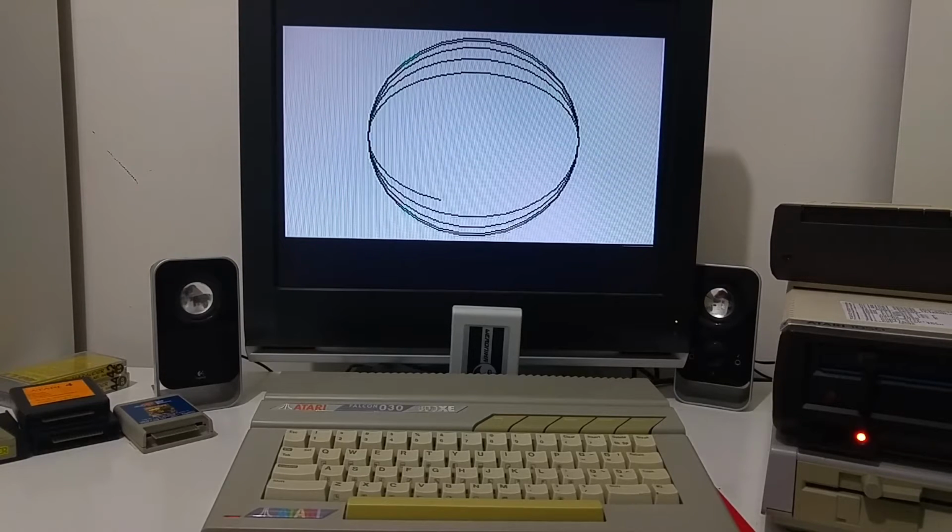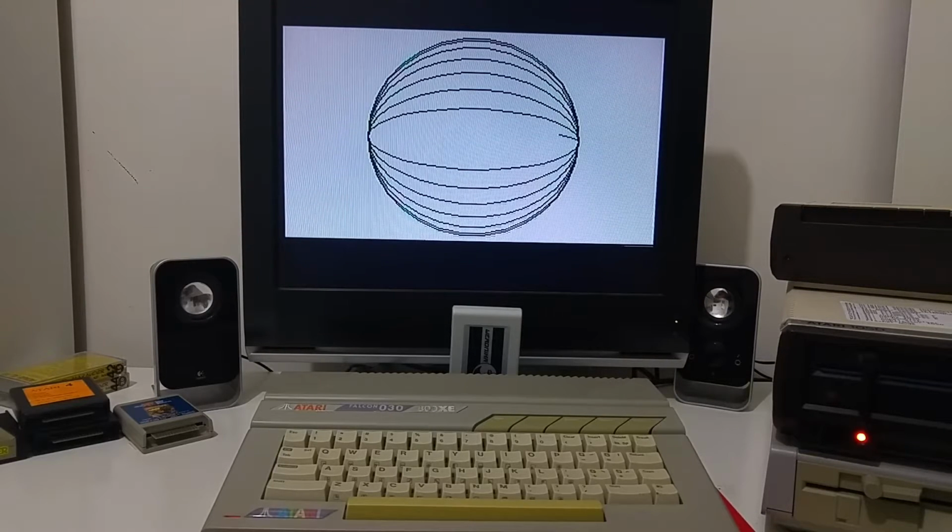This sphere is now being drawn on a normal Atari, with the normal 6502 processor clocked at 1.79 megahertz, running under the standard Atari Basic Revision C.